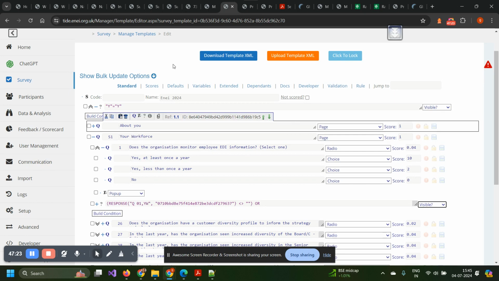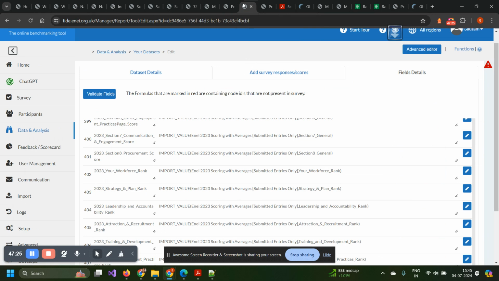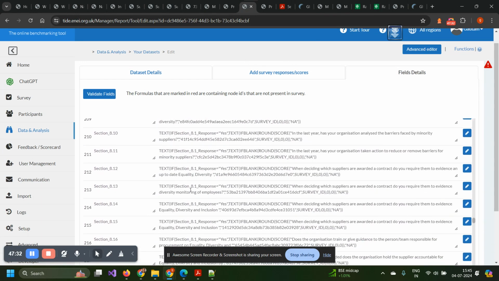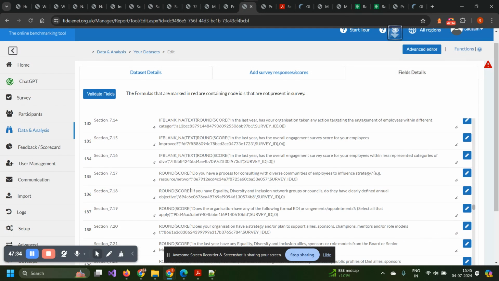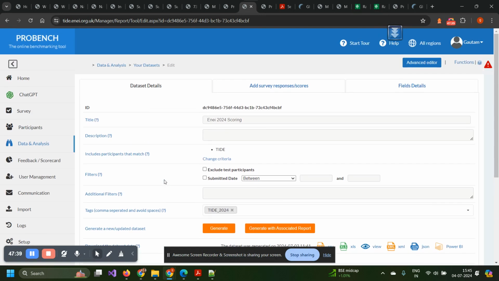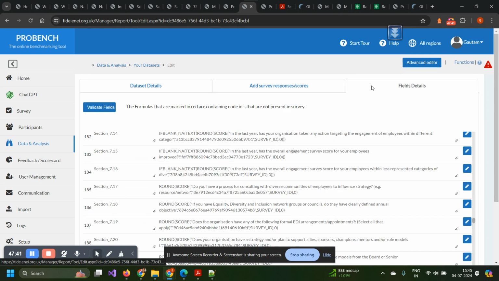Next is the custom way of scoring. This is the data set functionality that we have. In this functionality, we can create any such data sets, and all these data sets get the data from whatever is collected in Probench. So do not be afraid of the formulas that you are seeing. Everything can be generated, so do not worry about that.